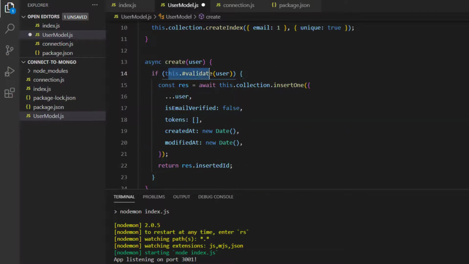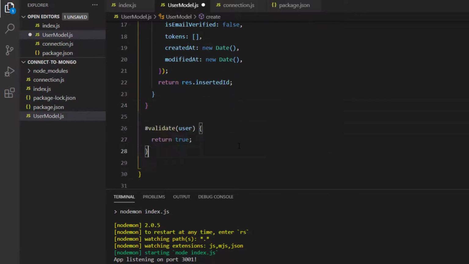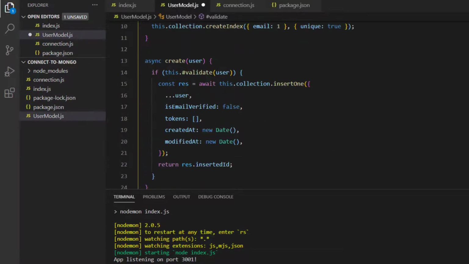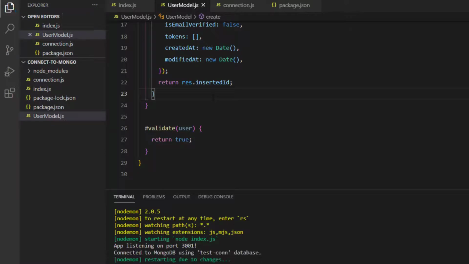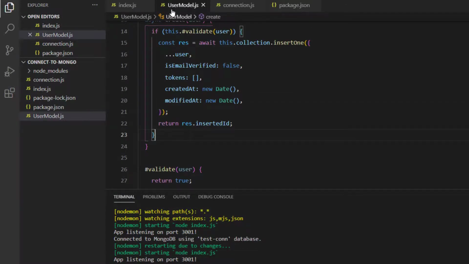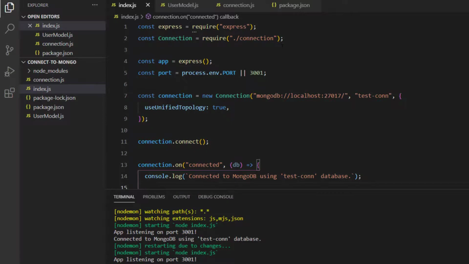Now here it will check for validate. I will copy the validate function also, and here I will pass the private function validate, which we are using here before inserting the user. So the validate function is just here for our example. It's not implemented, just another example of a private function. This is the private function, as I told you, that will not work. So now I will save, and I will use this user model in my index.